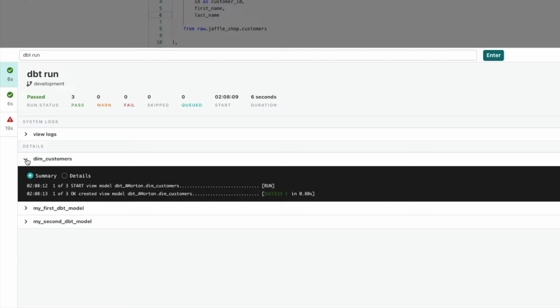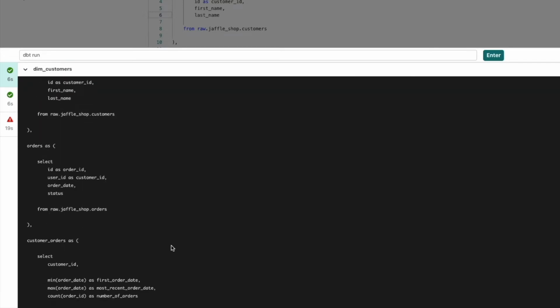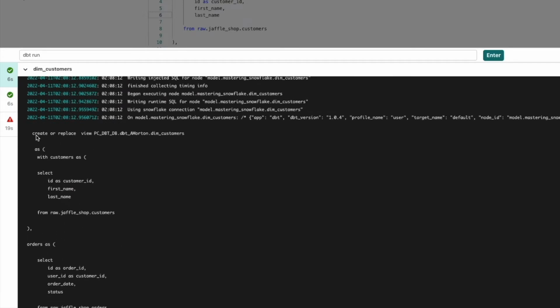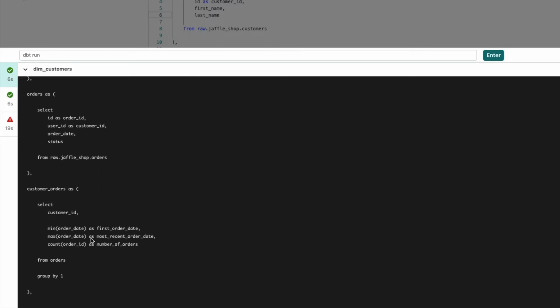Then you can also expand the details for each of the models. And if we click details here, we can actually see the SQL that's been generated. You can see it's actually creating or replacing the view called dim_customers. And then there's our CTE.